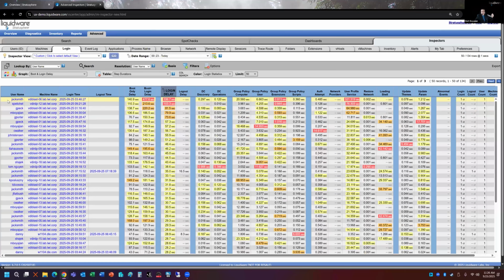So each one of these is an interactive object. So I can click on any of these and I can get more information about it. So if I want to click on the username, I can go and do that. And you notice that immediately it says I can either drill down and launch a view on it. I can do the same thing on the machine name, the login time, or the logout time.